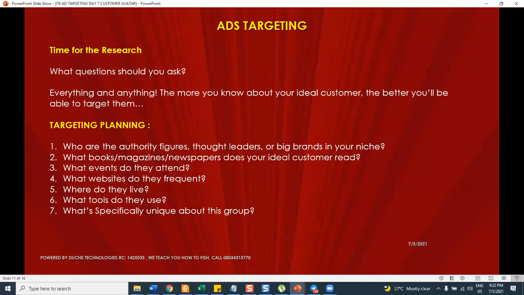If it is cake making, big brands in cake making. Who are the experts in cake making? Top 10 cake makers in Nigeria, or top 10 cake bakers. You can ask what tools they use in cake baking. You can go to Amazon and see different tools. What conferences? Is there any event for the cake baking industry in Nigeria or worldwide? What books do they read?